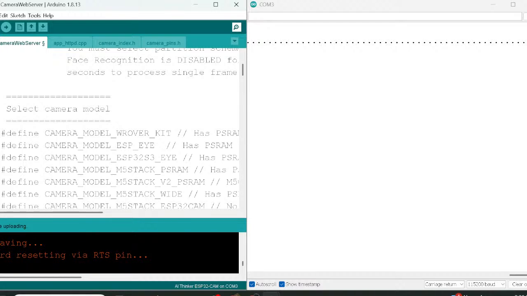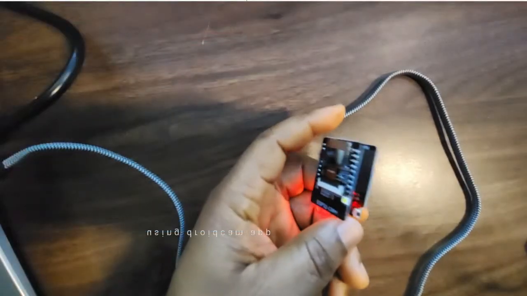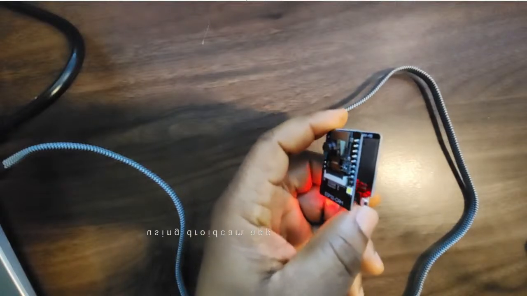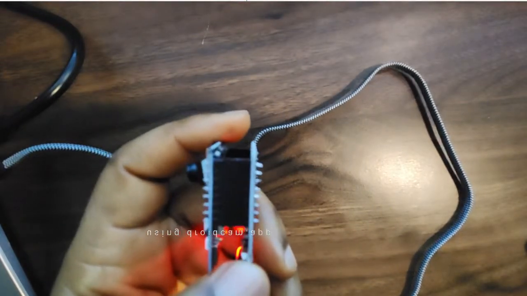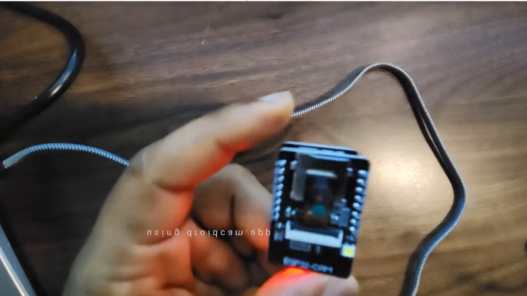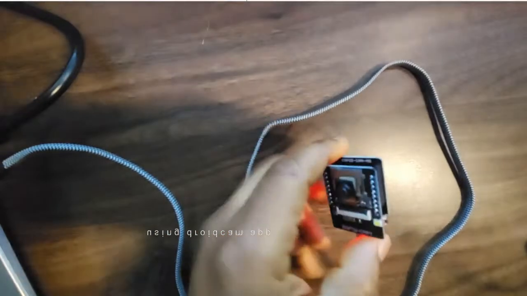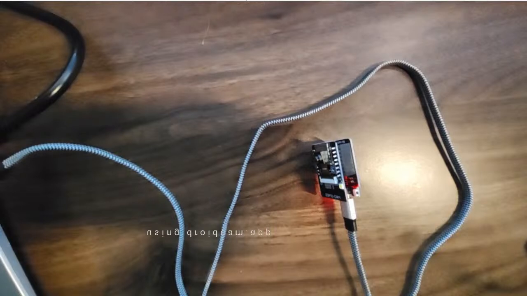Let me show you that button on the camera module. On the right hand side of the camera module, there's a little button there, so you have to click on it. When you press on it, it will restart the camera module, and then you can start your testing.